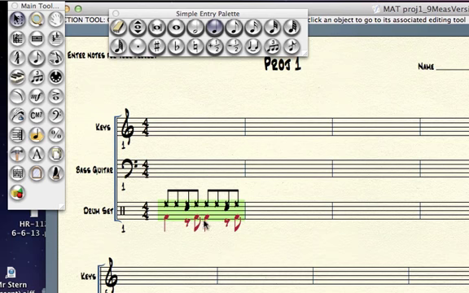Okay, so we've got our drum beat entered. Now you can use a different drum beat if you want, but it has to be based on eighth notes. You could have a different kick drum pattern. So now it's time to copy that because we're going to use that throughout our piece.